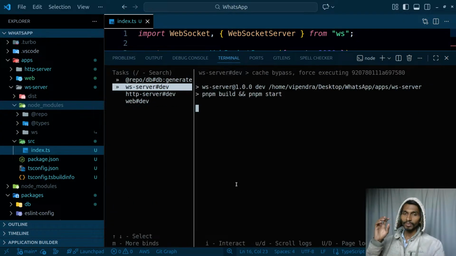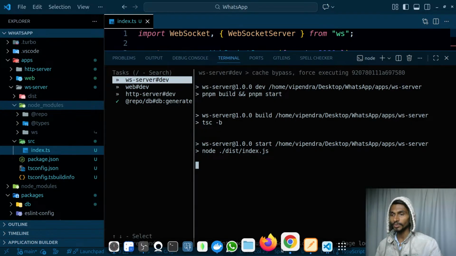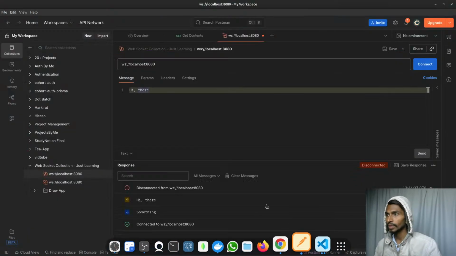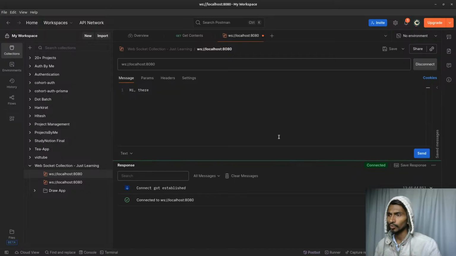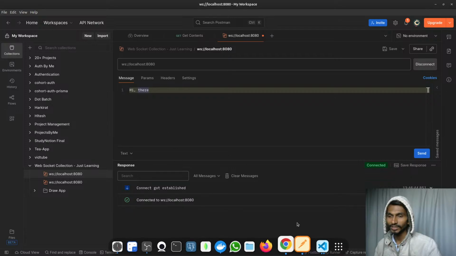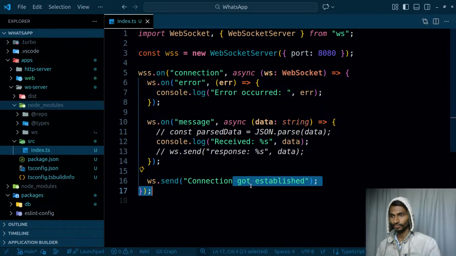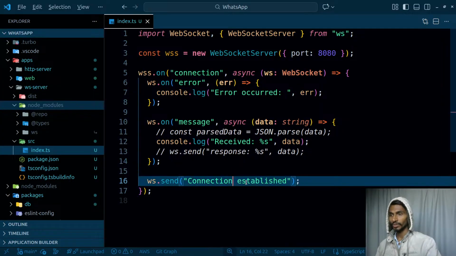Again, I have my HTTP server on, both the servers are separated. HTTP server is running on its own. WebSocket server is running on its own. And this is kind of a good practice, that's why I'm going with this. Otherwise, you can connect both of them together as well. Connection got established. The spelling is missing. So connection established.